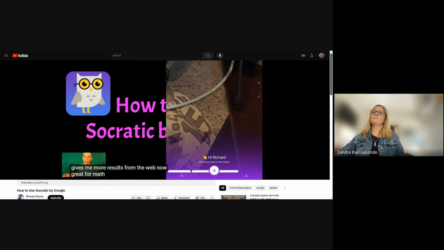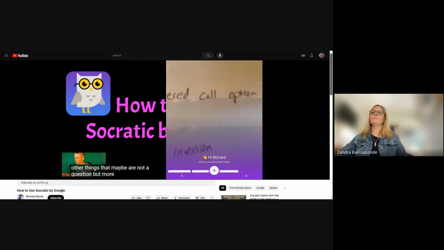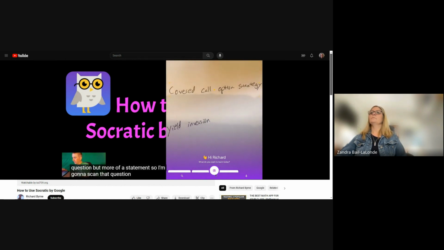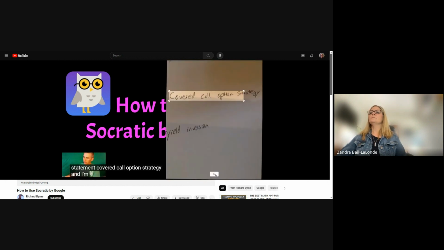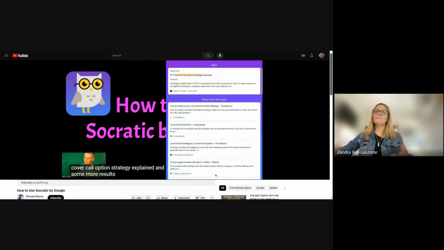Now, great for math problems. But what about other things that maybe are not a question, but more of a statement? So I'm going to scan that statement, covered call option strategy. And I'm going to go in, again, pinch and zoom to make sure I've covered all of it. Hit the go button, and we'll see what it comes up with. And it came up with ETF covered call option strategy explained and some more results from the web.